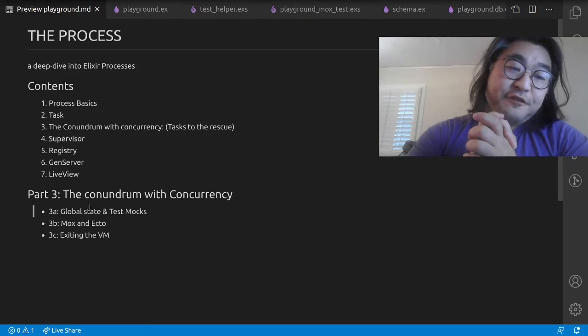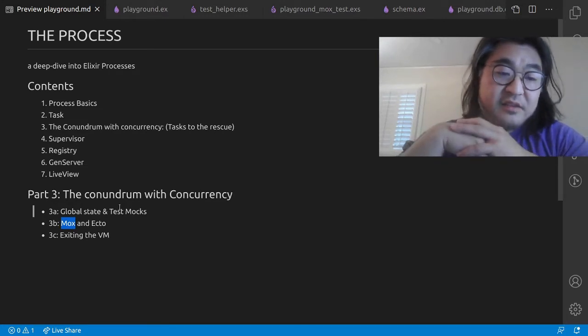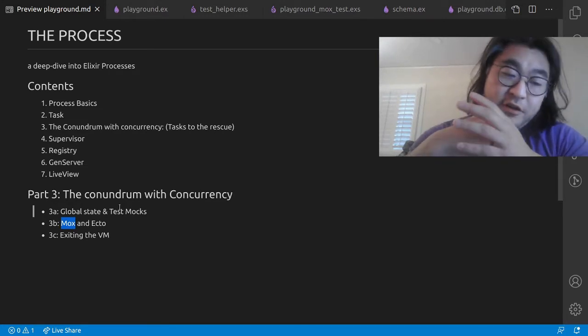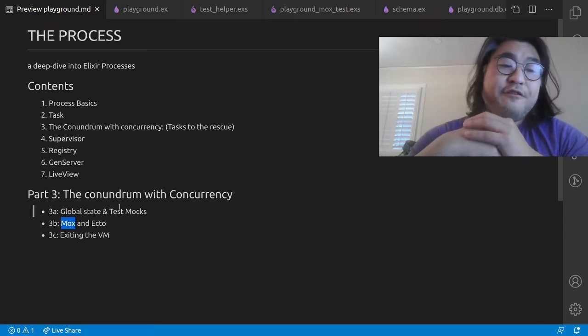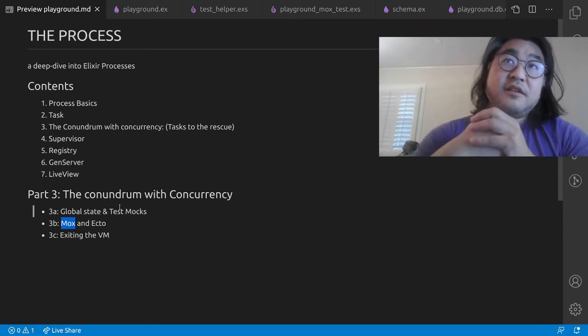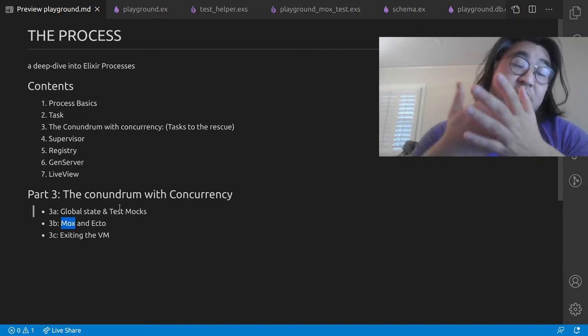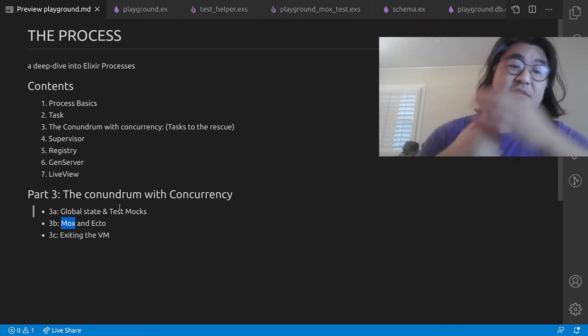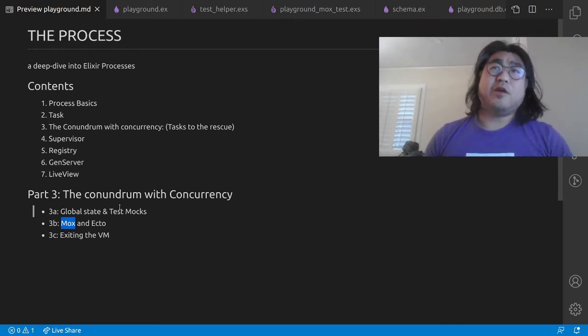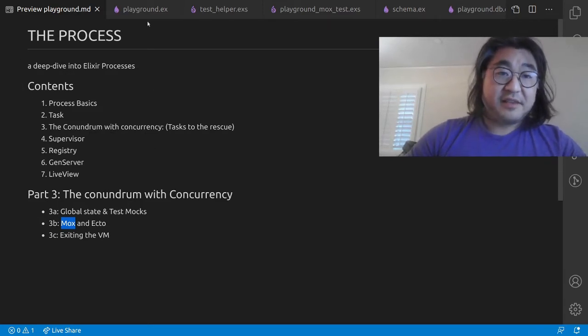And what I'd like to first show you in this part 3B is Mox. That's M-O-X. And Mox is Elixir's preferred system for creating test mocks. And what I'd like to show you is that it works in more or less the same way that I went over in the previous episode. There are some details about how it works under the hood that are designed to make it more efficient, but overall the point being that what you can expect to see is the same.